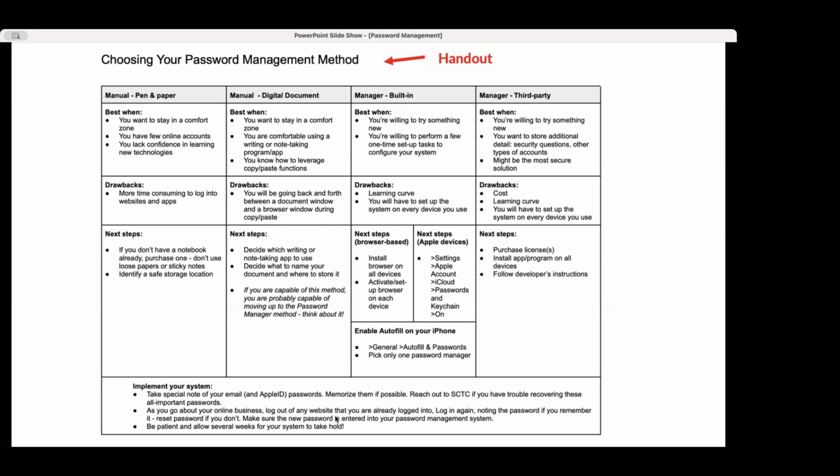But it's going to take you a while as you do your online tasks over the next few weeks to hit all your favorite websites and either change or document the passwords that you use. And this isn't going to happen overnight. I would allow yourself a month or two to get all your passwords in order and entered into your system. But you'll sleep better at night once this is all done.